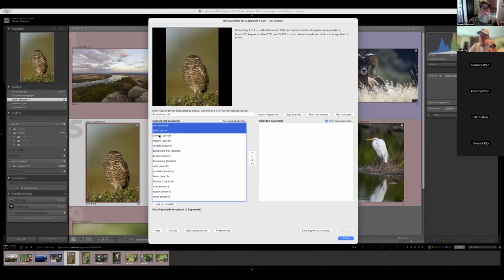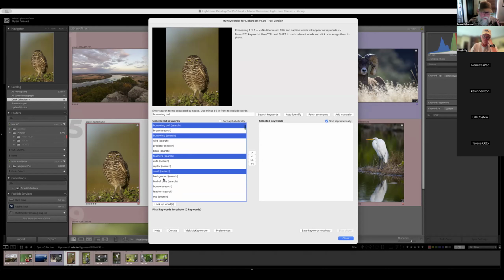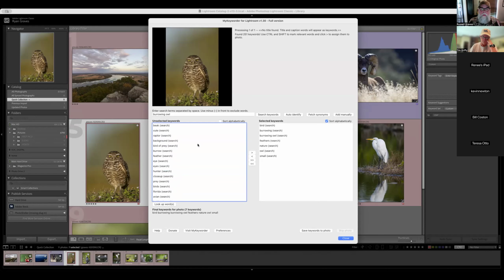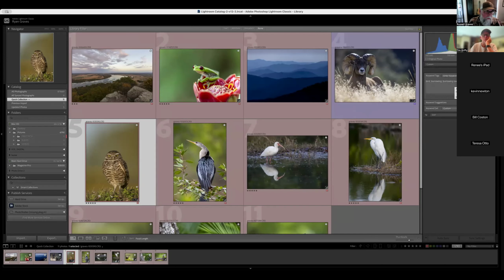But then all I've got to do, instead of sitting there typing, is just go and click all the keywords I think apply to this image that'll help me find it later. And then hit the right arrow and it's going to apply all those keywords to that image. Then I'm going to save the keywords to that image. And so you can see there, it went from nothing in that field. Now it's got all the keywords in it.